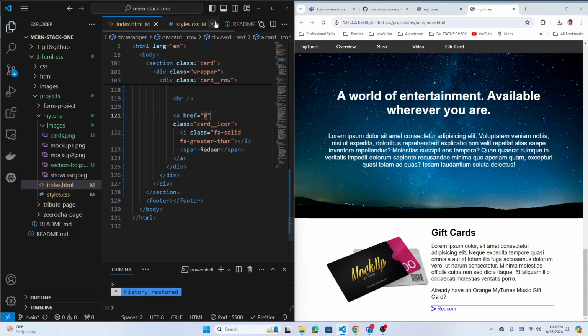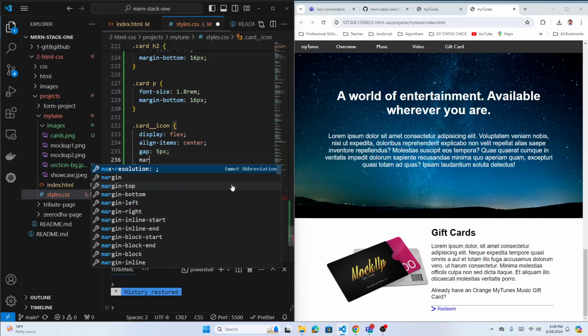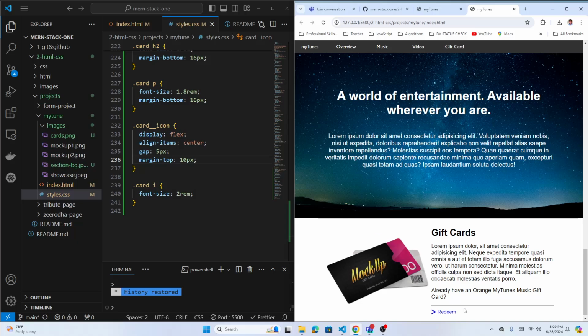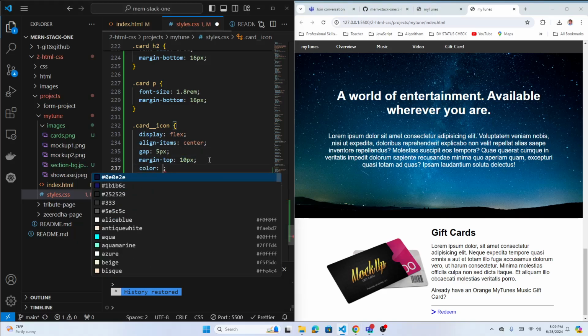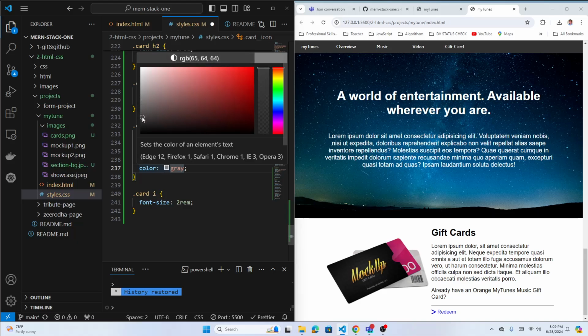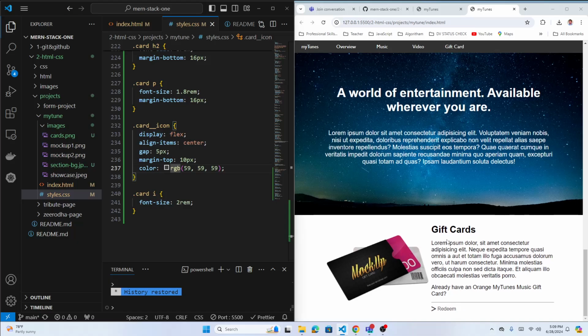Then we're gonna do the margin top of something like maybe 10 pixel. Yeah, good. We can change the color also, right? Change the color of the a tag, because it is a tag now. Color to maybe gray, dark gray, something like that. Here. Okay, that's done.